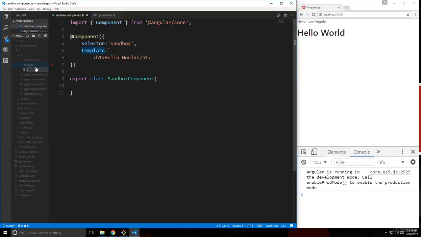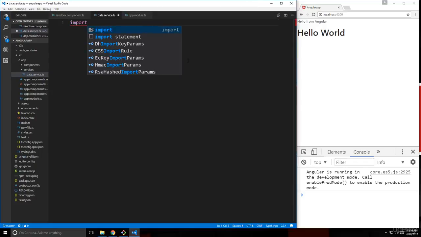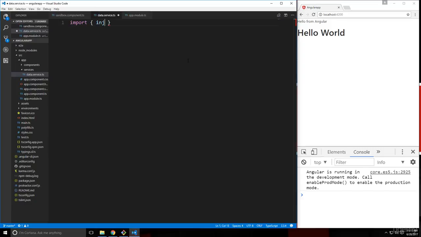And then we're going to create a new file here, and I'm just going to call this data.service.ts. Okay, and then what we want to do here is first import the Injectable package. Actually, that should be a capital I. So we're going to import Injectable, and that's going to be from Angular core. Okay, and then we need to use the Injectable decorator, so we're going to do the @ symbol and then Injectable and then some parentheses. Okay, and then we can create our class.